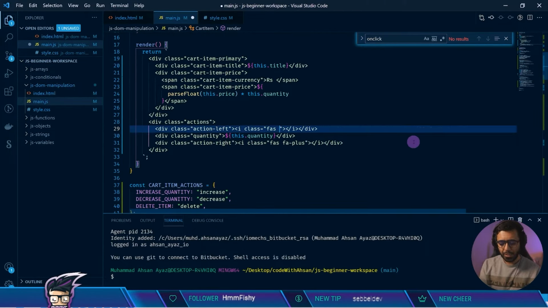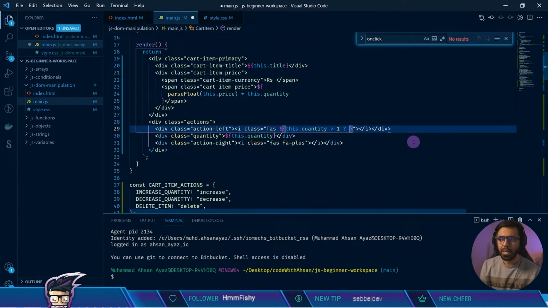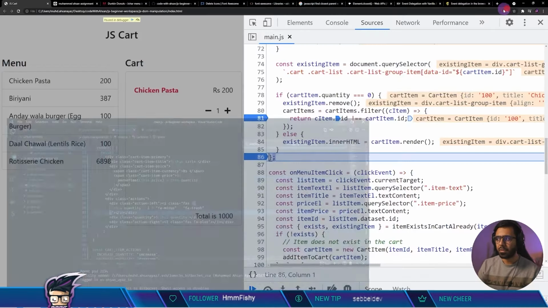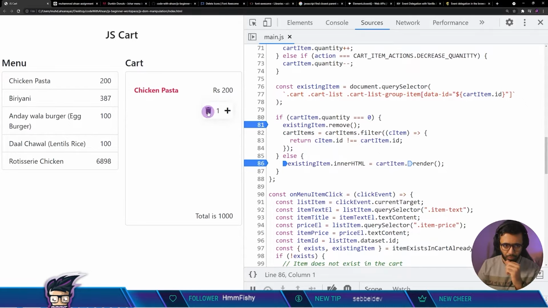So with the FA minus, we can actually put a condition here, just like this, if I can put things correctly. So here we can put a condition: if the quantity is 1, then we should be using a delete icon, otherwise the minus icon. So we can say something like, if this dot quantity is greater than 1, then use FA minus, otherwise use FA trash. And once we save this, you will see that once we add an item, boom, we got the delete icon. All right. Now, if I click plus, what would happen? We would see the minus icon here.